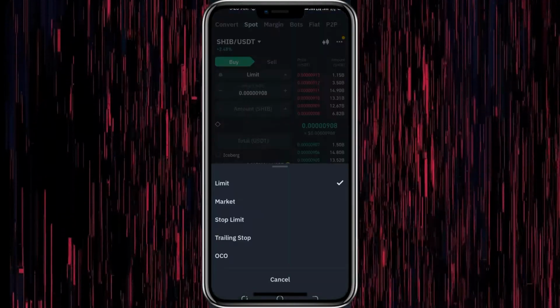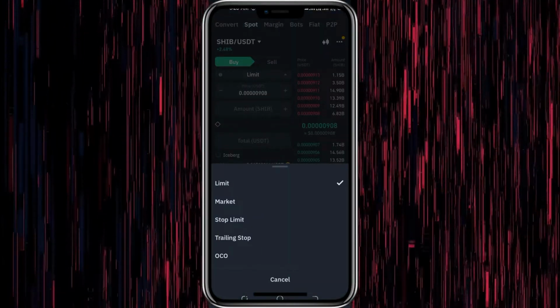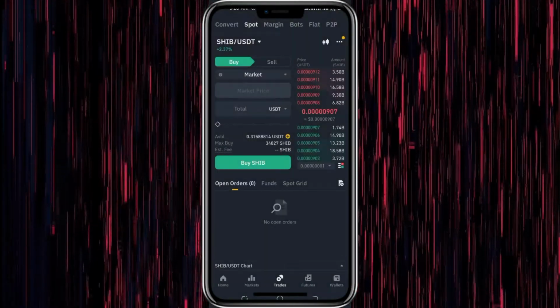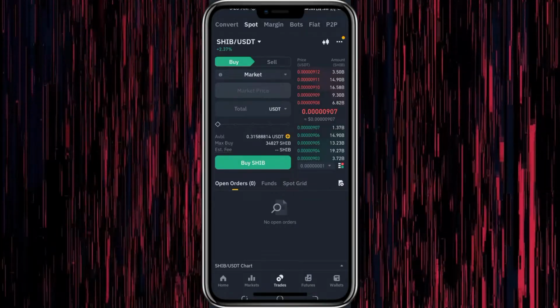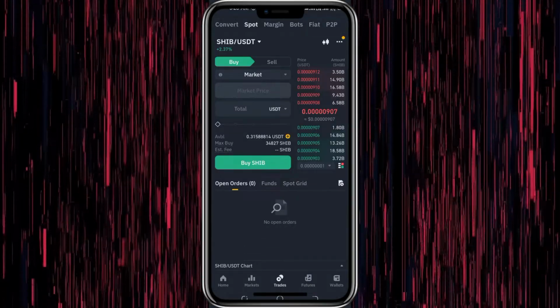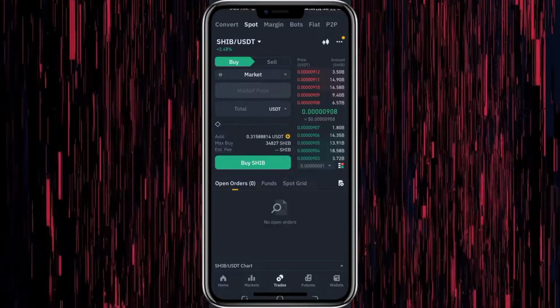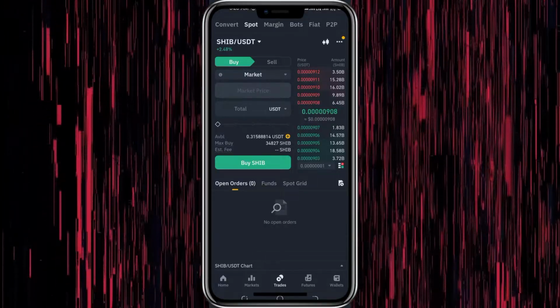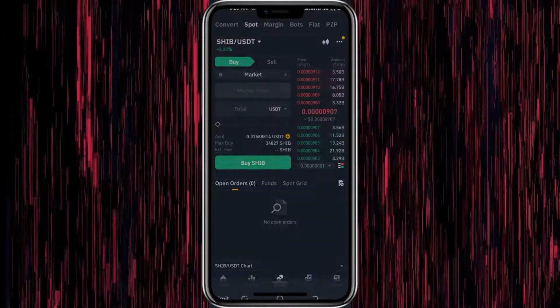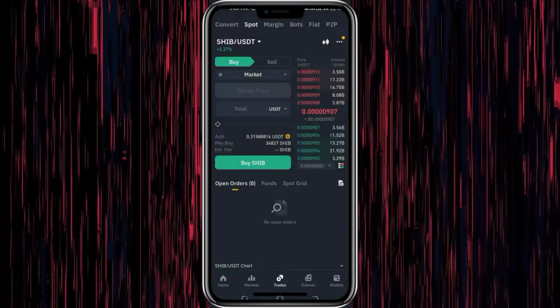Okay, then after that I'm going to select the market option like that. Okay, I want to buy the Shiba Inu coin at the market rate. Okay, I'm going to show you, that's why I'm selecting market. Make sure you have the limit option selected if you want a limit order.